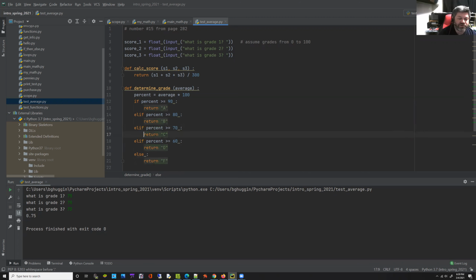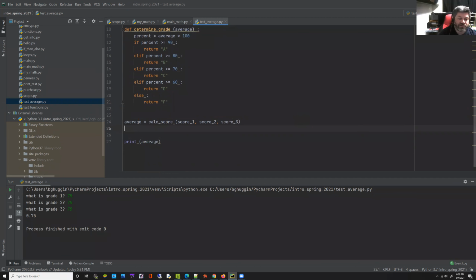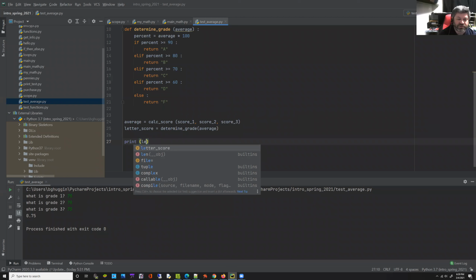So what should happen here is we convert the number so it's on a scale of 0 to 100. If it's greater than 90, that would be an A. If it's less than 90 but greater than 80, it's a B, etc. down the line. And if nothing else matches, then we have to assume it's an F. So we will say the letter score equals determine grade. We already have the average, and we'll print the letter score.